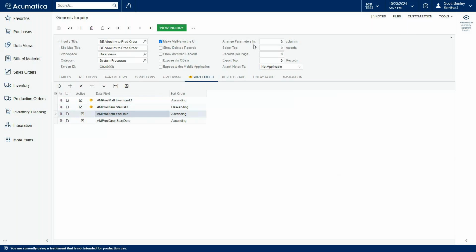In this particular case, we're saying, okay, we're going to take this particular material and have that done first. Then from there, we're going to do it based on the status of the production order. So maybe the production order has already been released, or the production order is in planning. It would have different statuses. So we're going to base it off of that, and then we're going to base it off of the end date of the production item.